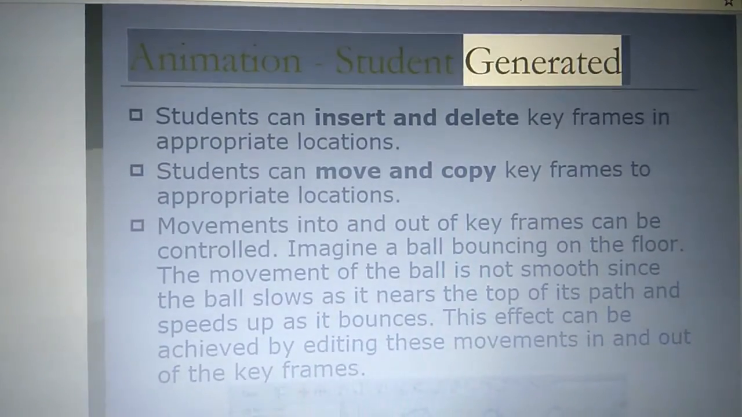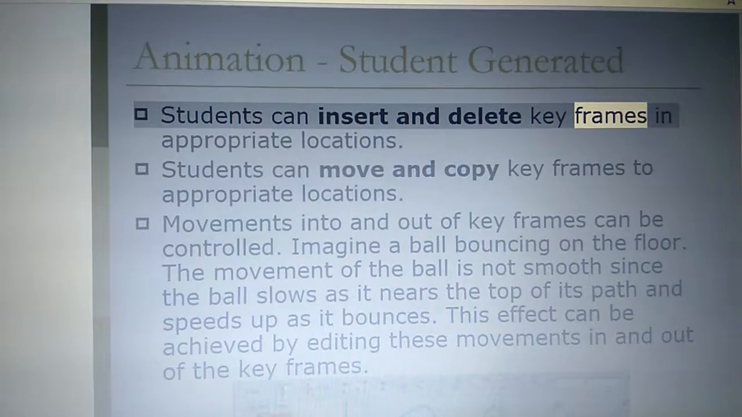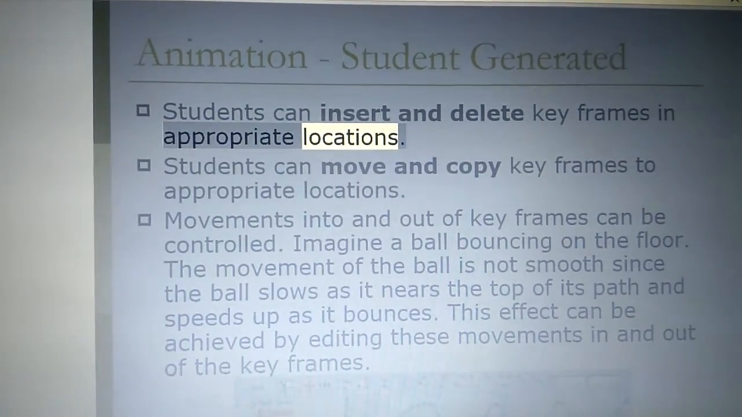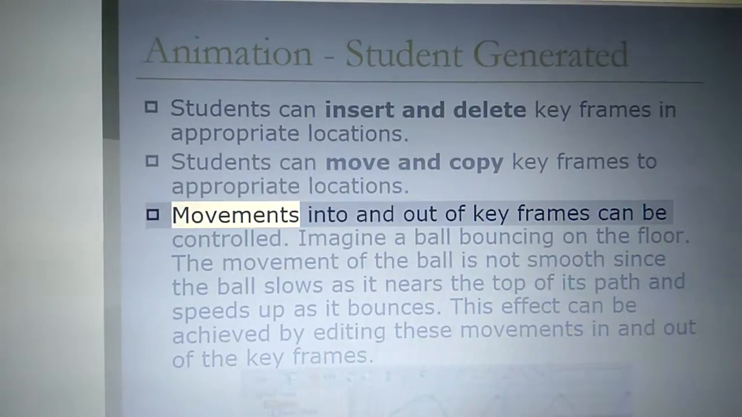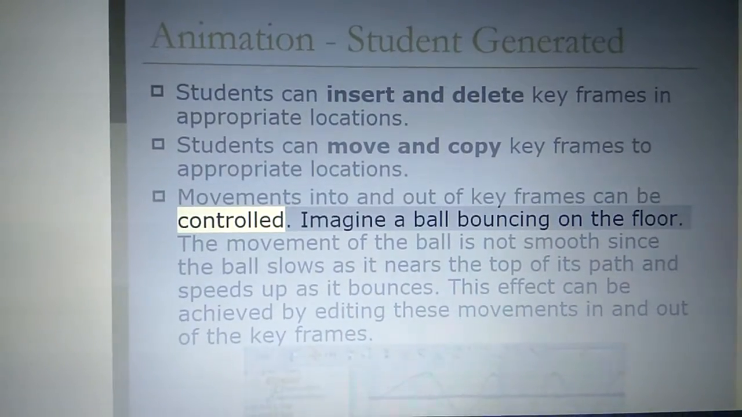Students can insert and delete keyframes in appropriate locations. Students can move and copy keyframes to appropriate locations. Movements into and out of keyframes can be controlled.